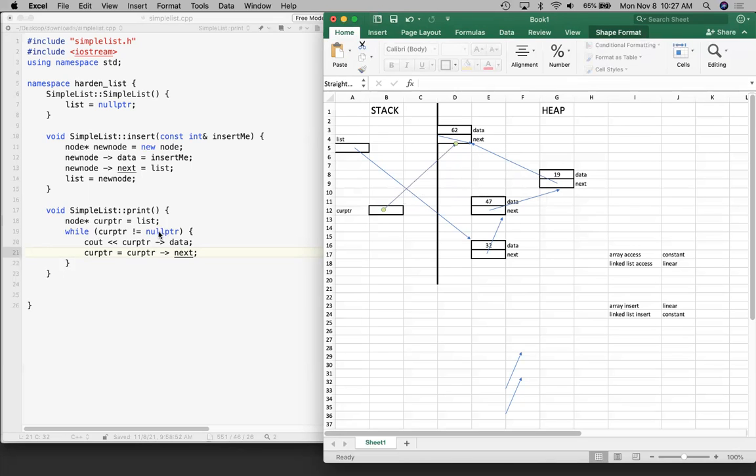Cur pointer still not null pointer, so print out the 62, and then make cur pointer point to the same thing that cur pointer arrow next is pointing at. But cur pointer arrow next is null pointer, so at this point, cur pointer just becomes null pointer. Right? Any questions about how print works?